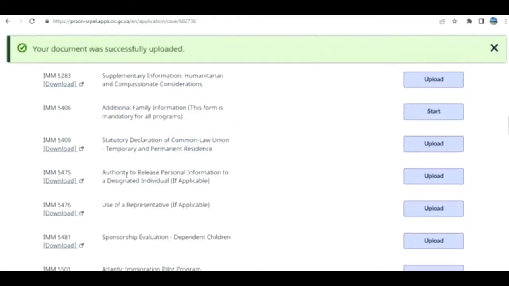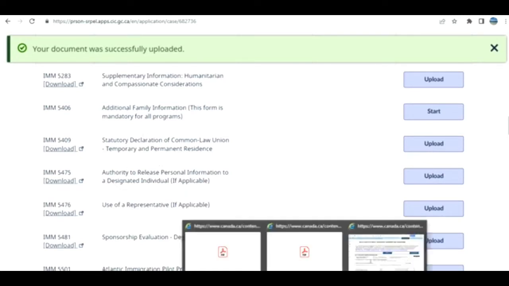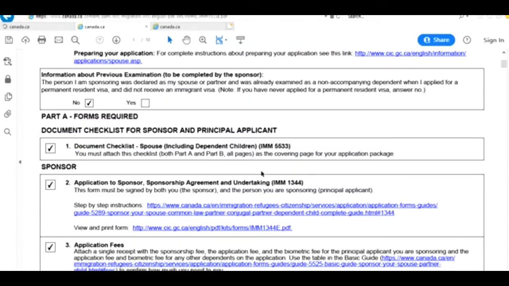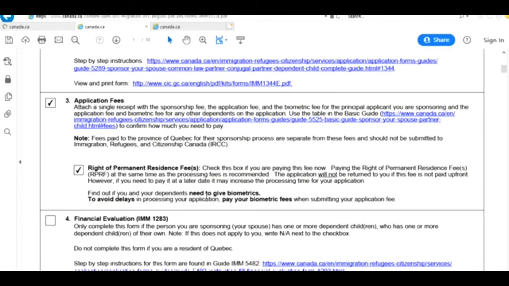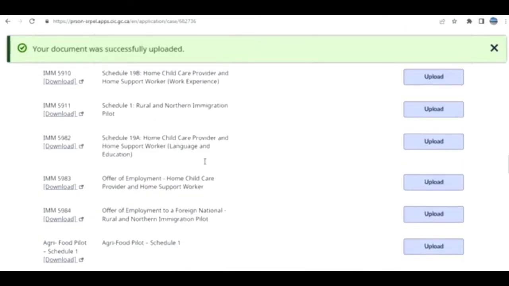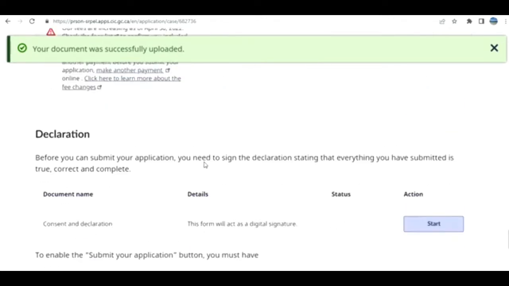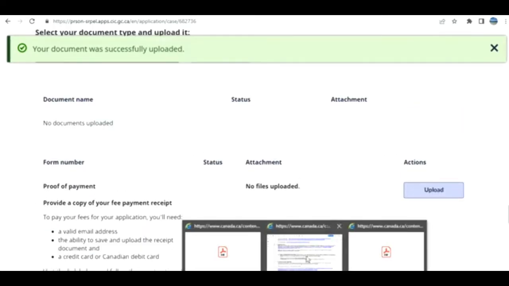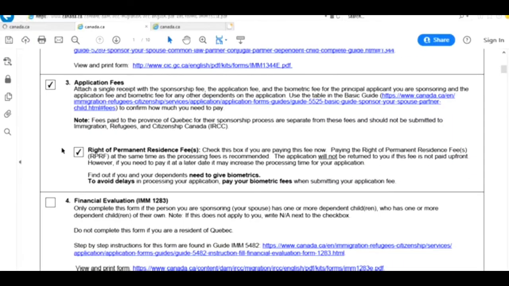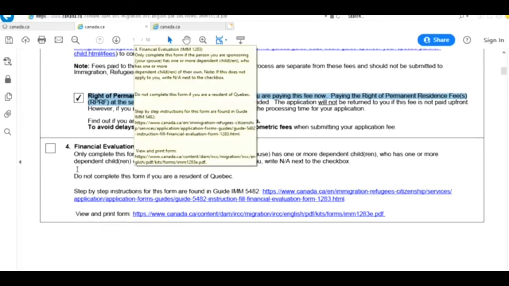Next is additional family information, but let's follow the checklist, right? Let's follow the sequence. 1344 we have gone through. Application fee you pay and then upload. There's a dedicated section for it. If you scroll down, there is a section for application fee. That in this sample video I will not do, but you will definitely do in your case. And as I said, RPRF, right of permanent residence fee, definitely pay, in my personal suggestion, to avoid delay.